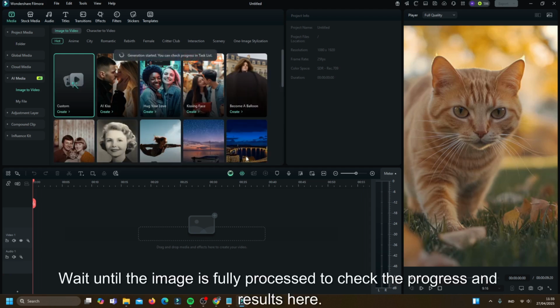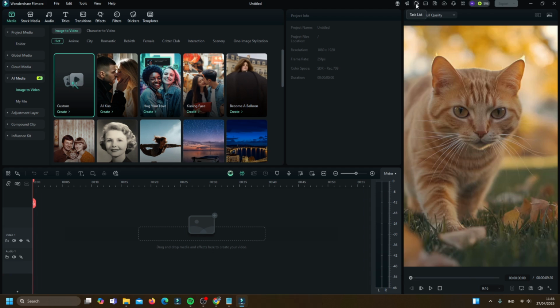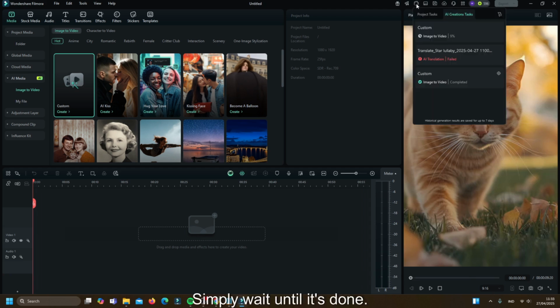Wait until the image is fully processed to check the progress and results here. Simply wait until it's done.